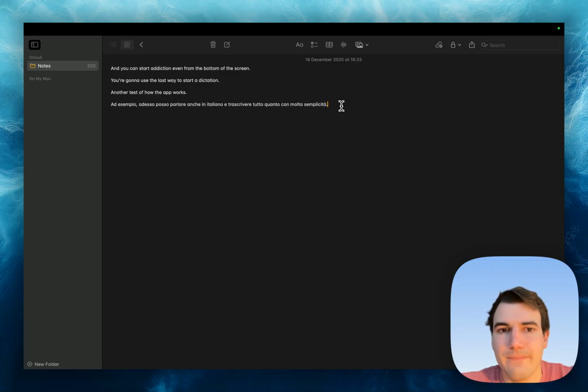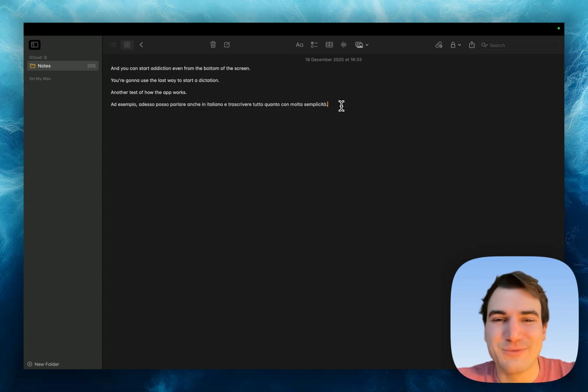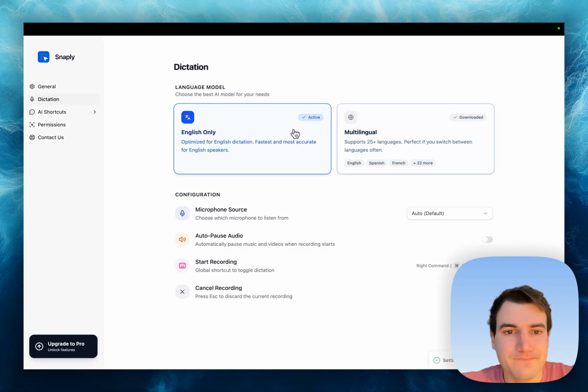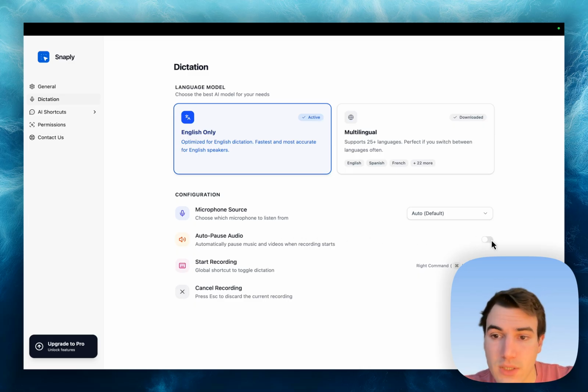And you can see, I mean, if you speak Italian, you can see that it worked. Some other basic settings, for example, if you like to play music in the background, but you want to pause it while dictating, you can simply toggle this setting on.